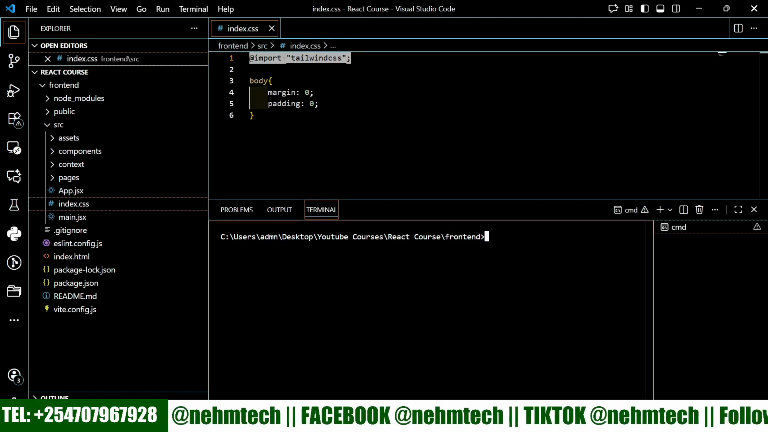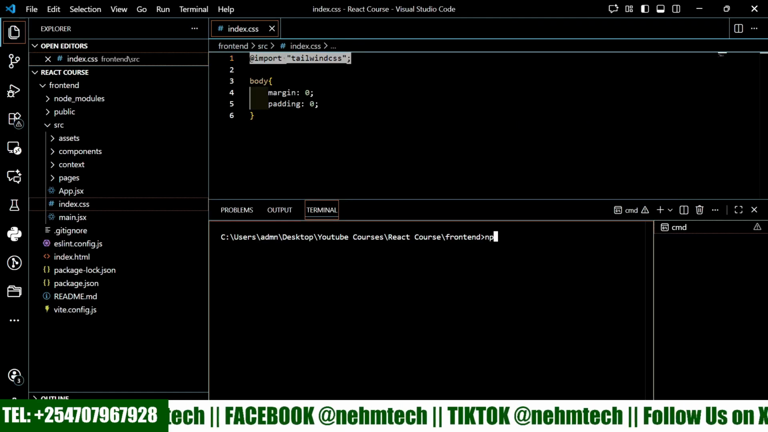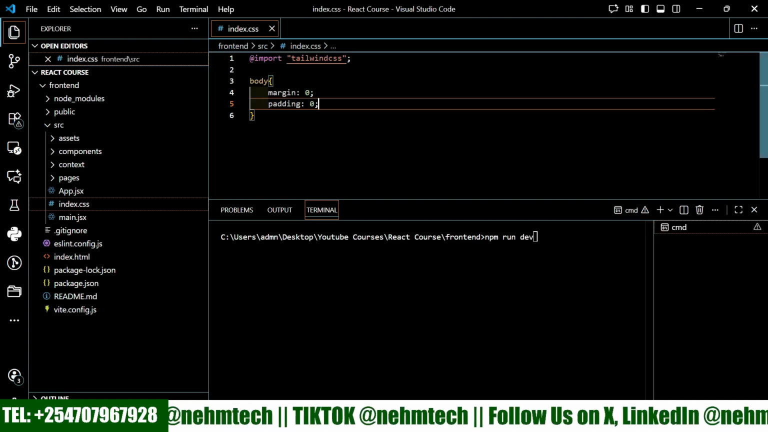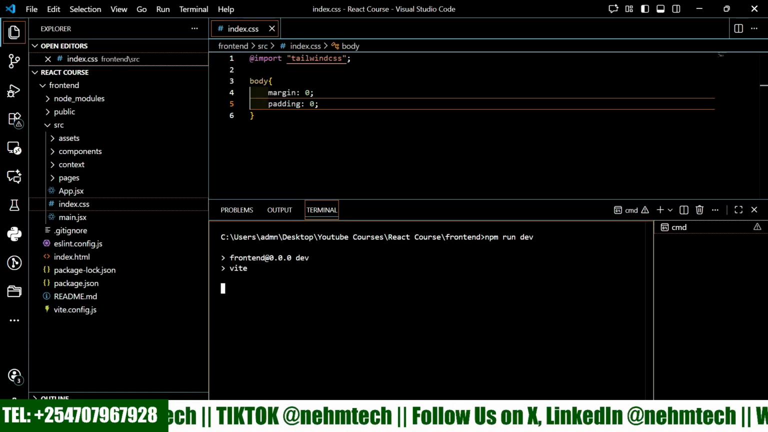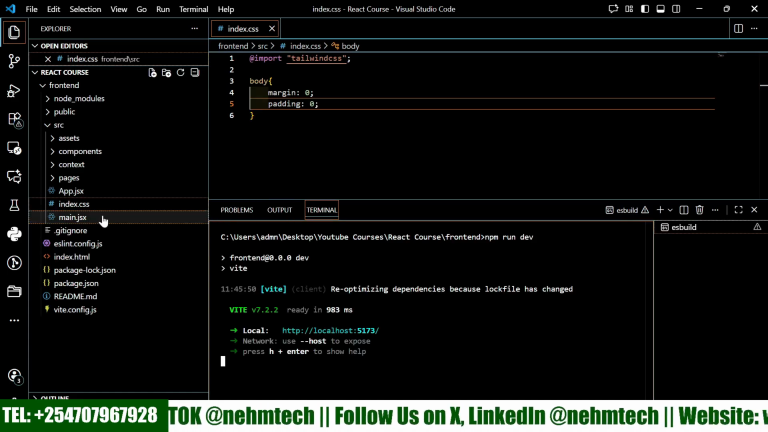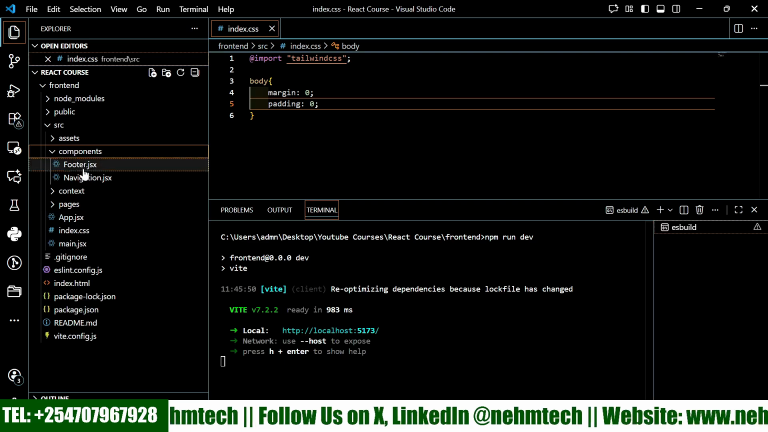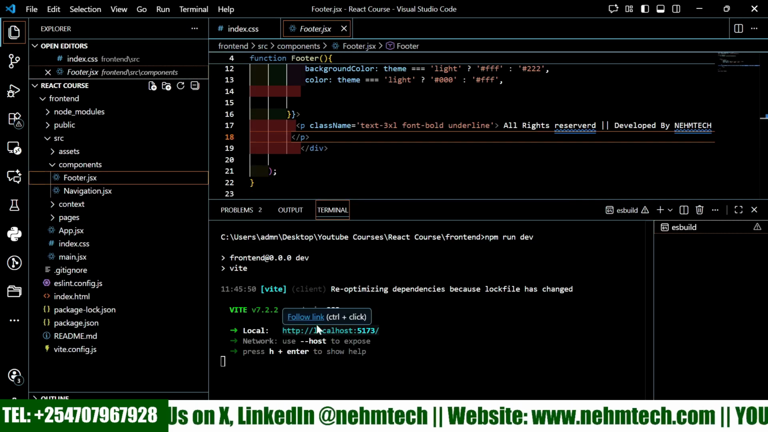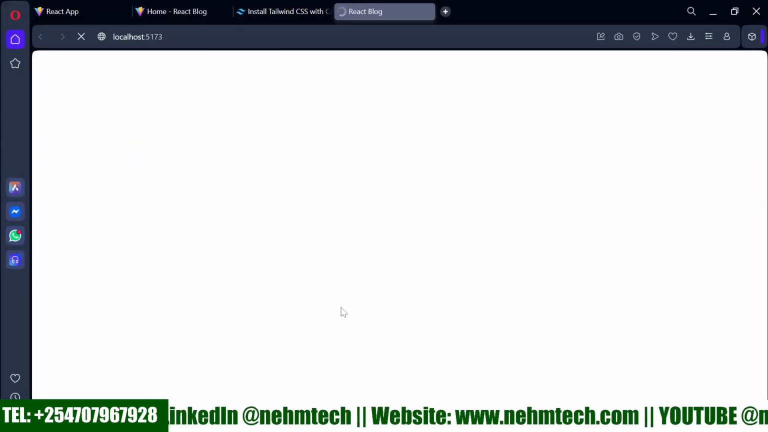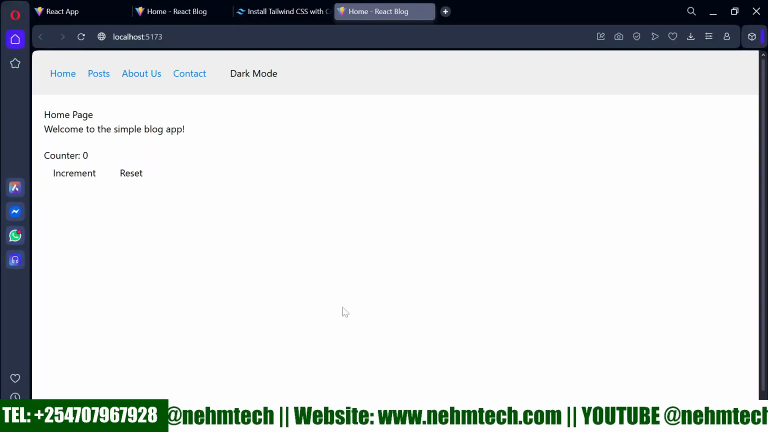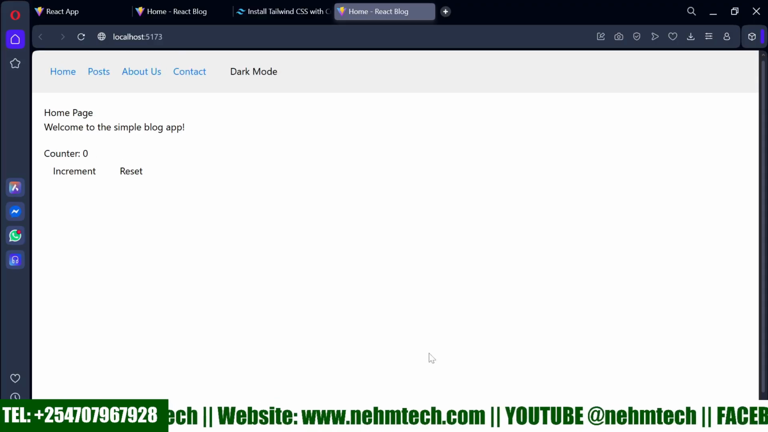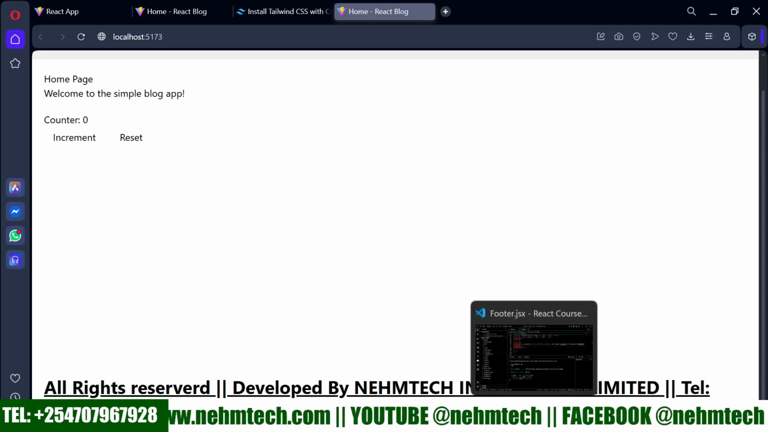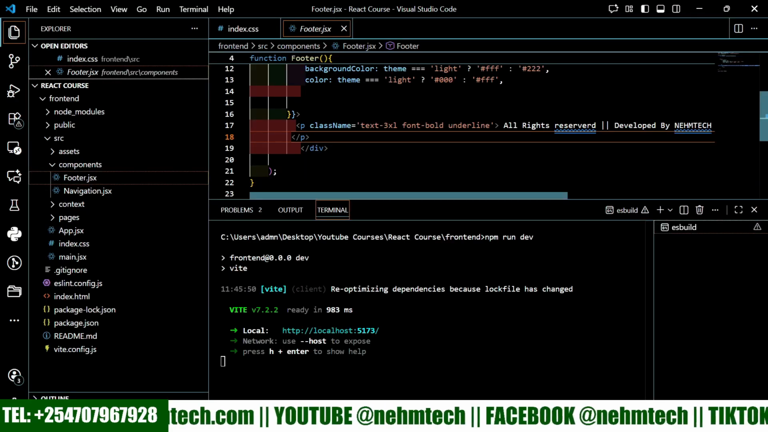Yeah, so let's try to run it again. npm run dev, and then see if it's going to have some changes there. We'll see if this styling that we have added is going to be implemented on the footer. So let me try to open it. If it will not, then I shall try another logic. Yeah, so I can see it is working, which means that it has been configured successfully.